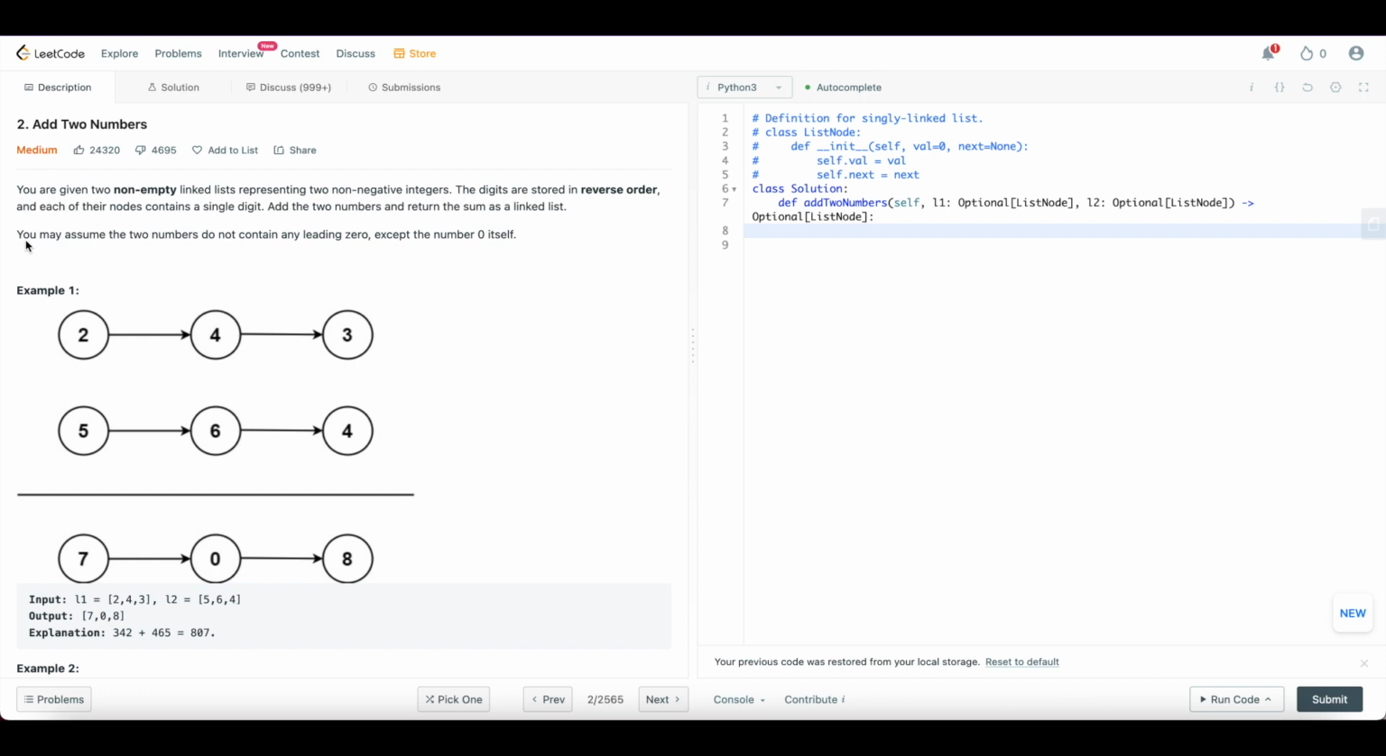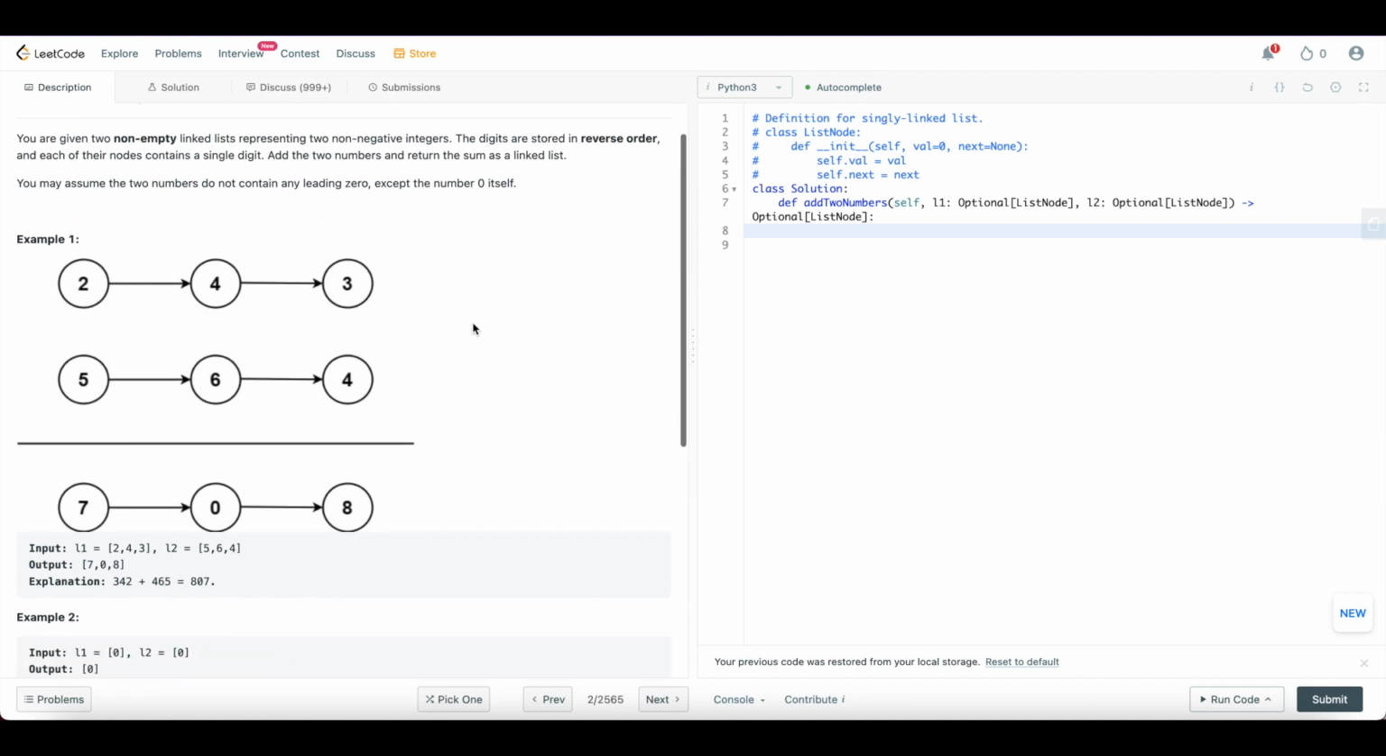Great, so let's start by reading the problem. You are given two non-empty linked lists representing two non-negative integers. The digits are stored in reverse order, and each of their nodes contain a single digit. Add the two numbers and return the sum as a linked list. You may assume the two numbers do not contain any leading zeros except for the number 0 itself.